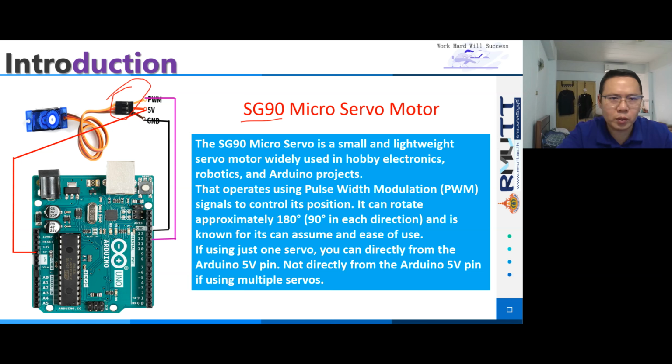And the red pin is the power pin. We can connect it to the 5 volts pin on the Arduino. And the brown pin is the ground pin. Connect the ground pin to the ground pin of the Arduino.